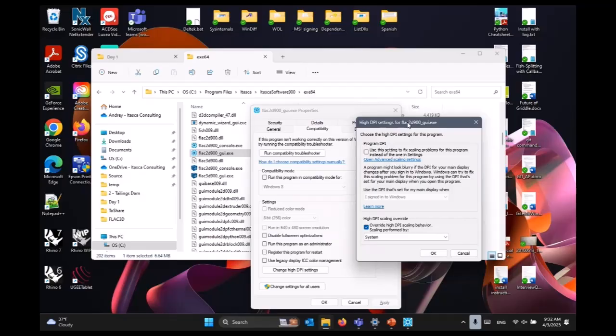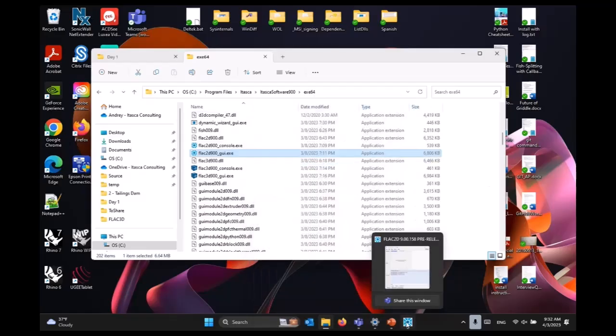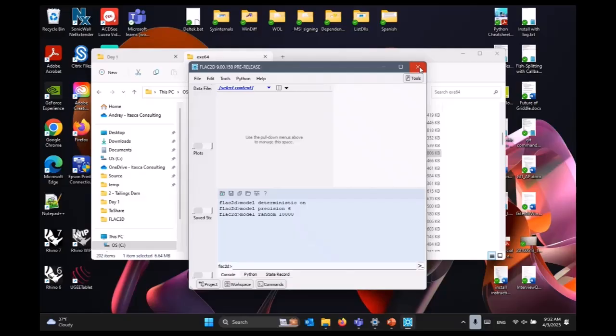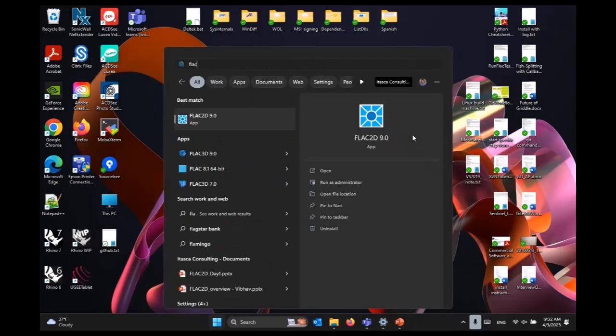You shouldn't have any problems if you work on monitors under 2K resolution. But when you go higher up, quite often you start having problems with different types of software. So let me start FLAC2D once more so you see how it looks when we start it.